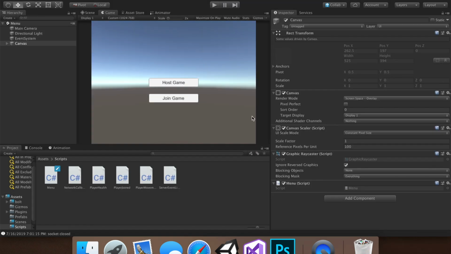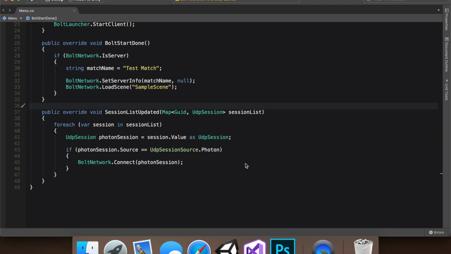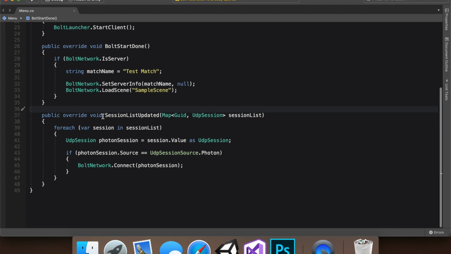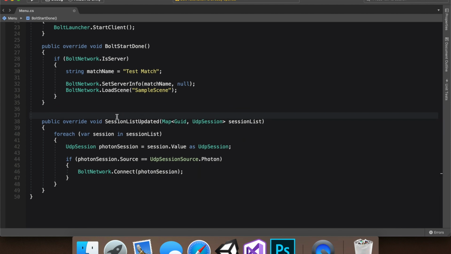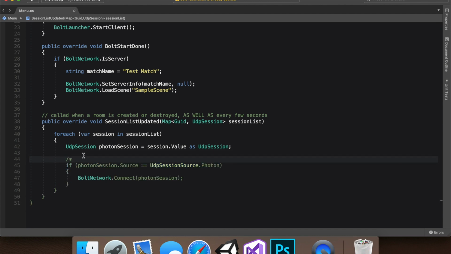For this video, we'll mainly be looking at the menu script, and in particular, we'll be looking at the session list updated Bolt function. Just to repeat in case you don't remember, this function is called when a server is created or destroyed, and also called every few seconds. Let me just comment that so we remember. Perfect. And with that in mind, essentially what our function is doing is it looks through every session and just connects to the first one it finds. Let's not do that.